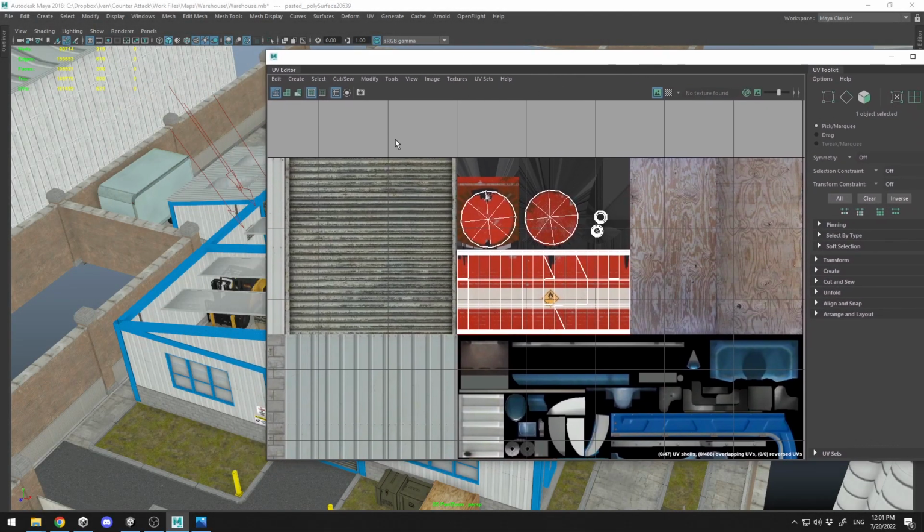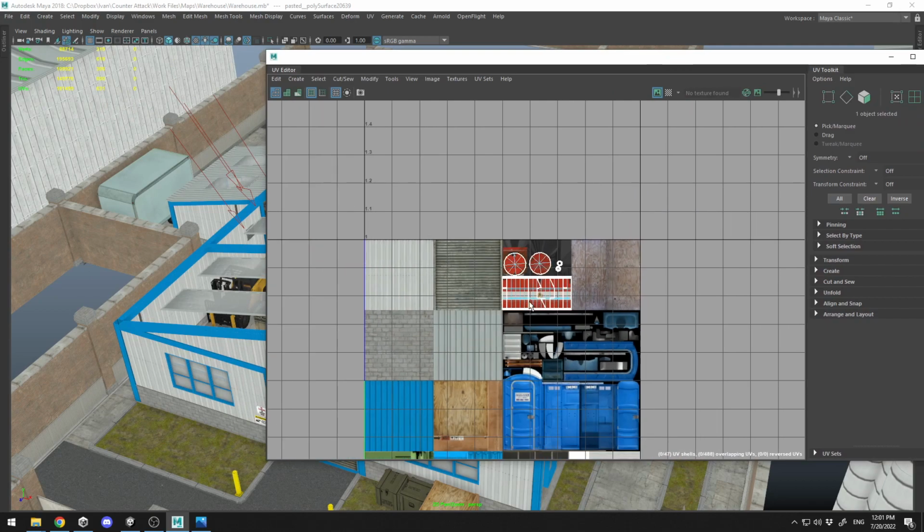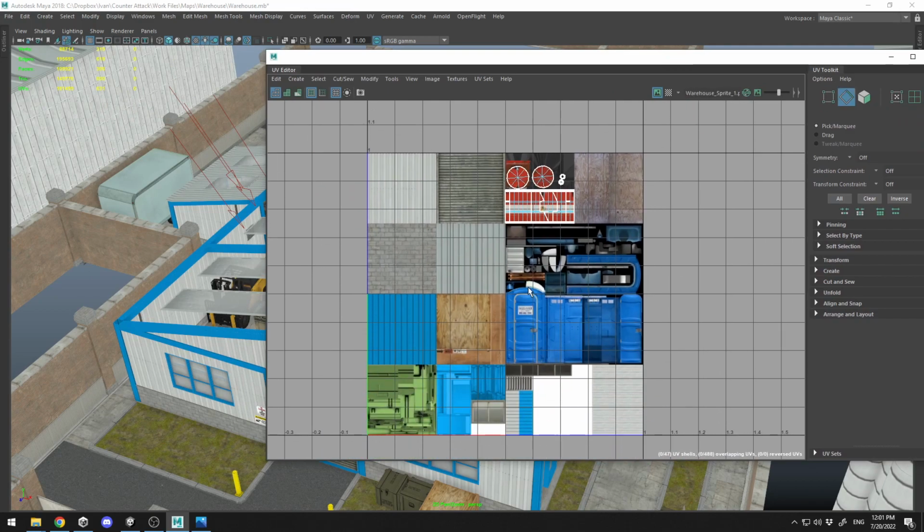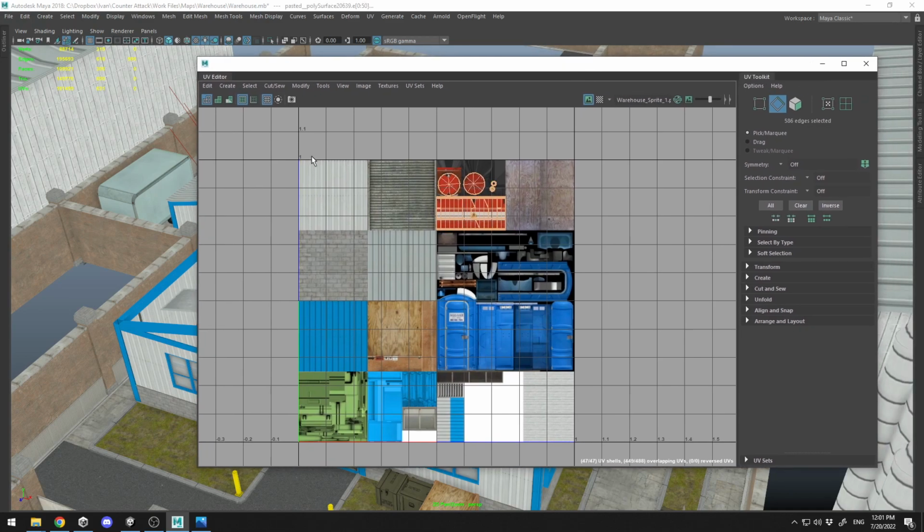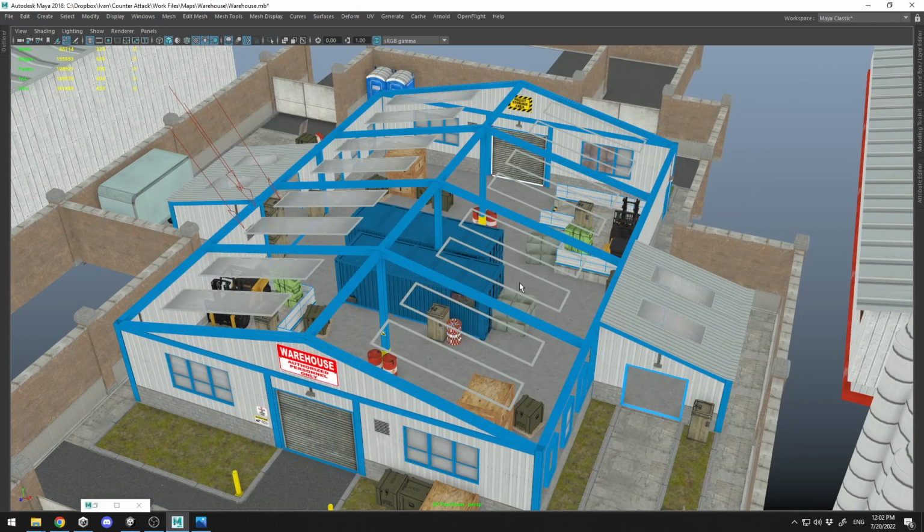Tip number 4, always use sprite atlases where you can in your game. So here I'm showing you my level, and in this atlas, which is 2K by 2K, I've managed to put a lot of objects here, my barrels, my toilet, some of the roof, etc.